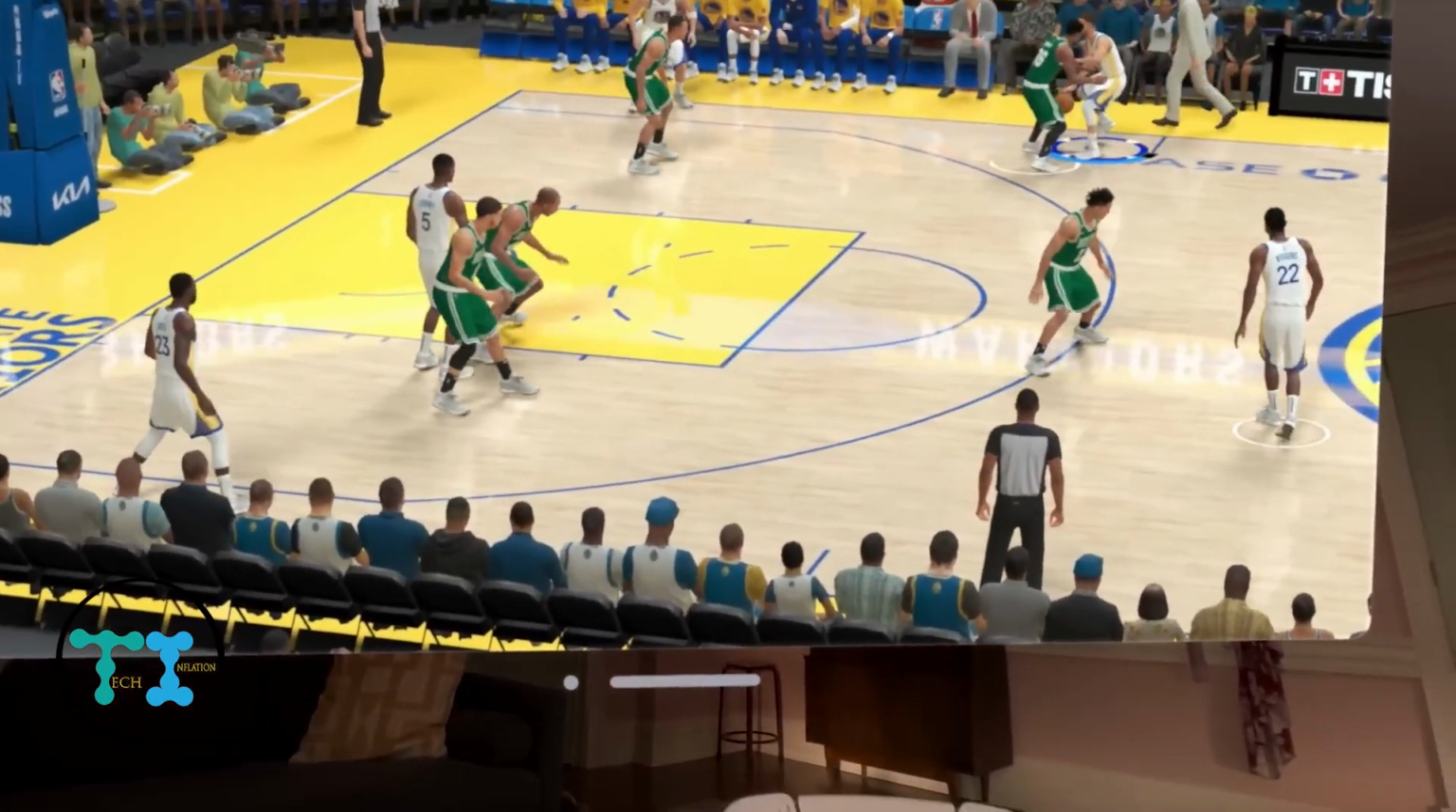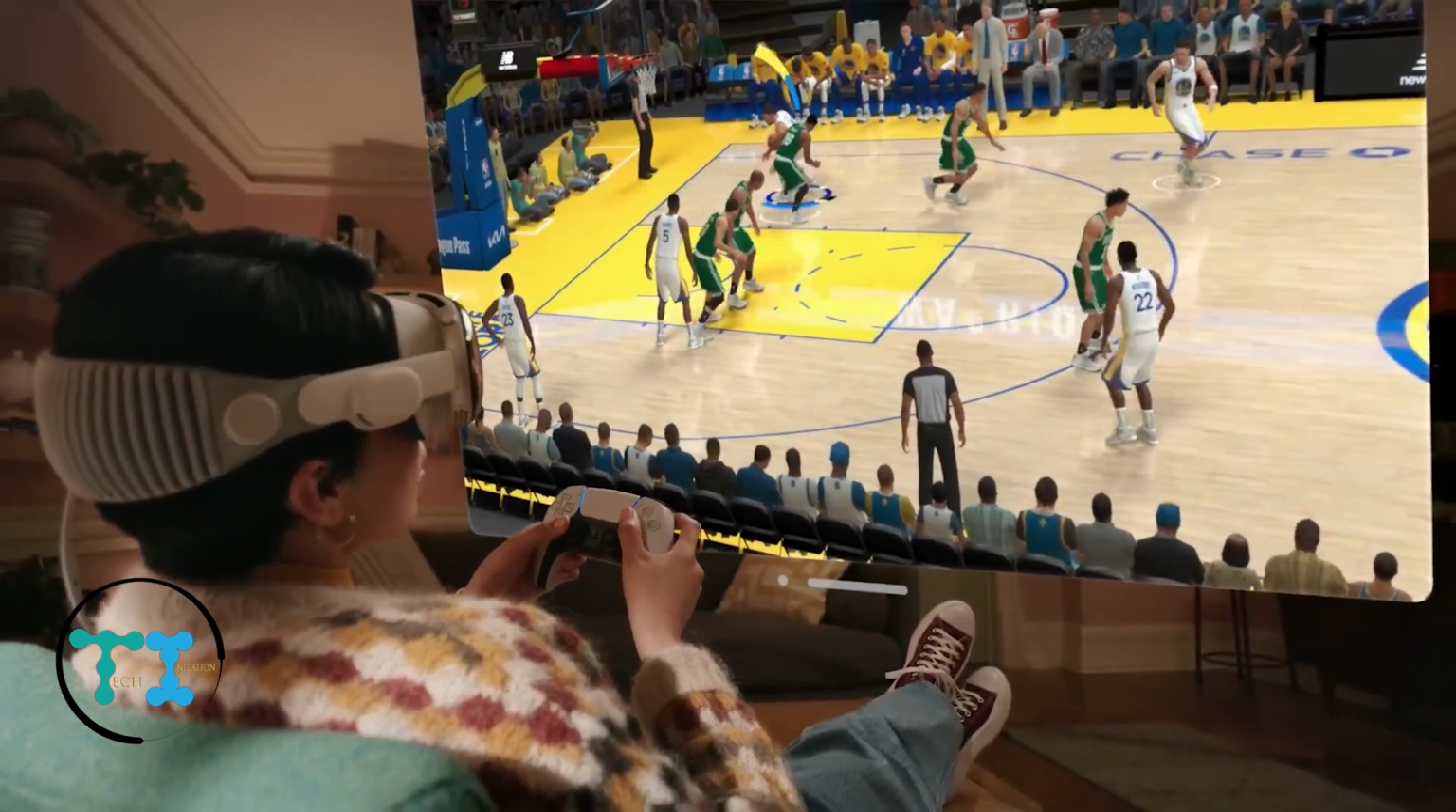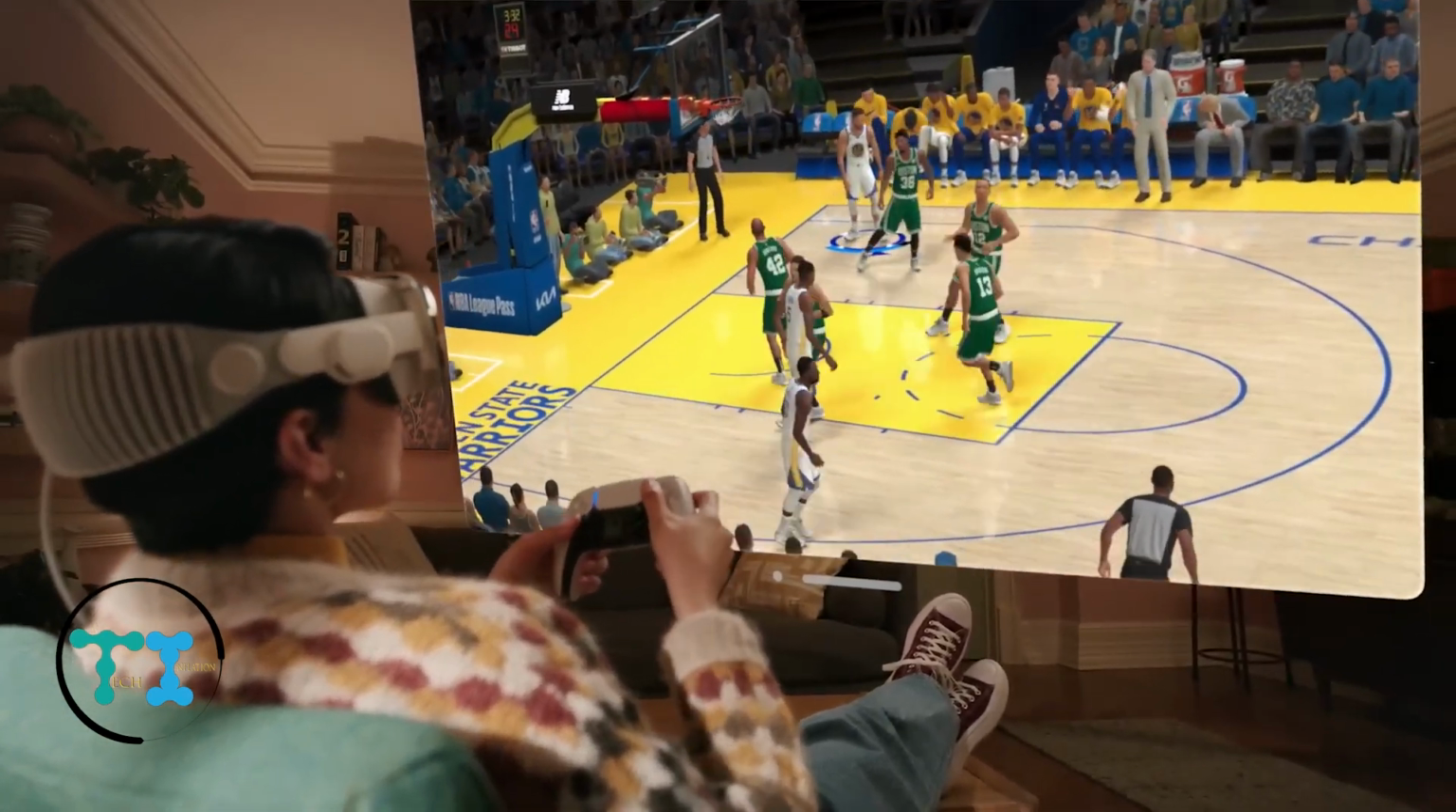Vision Pro is a wonderful way to play your favorite games. Just connect your controller and play on a massive screen with incredible audio.